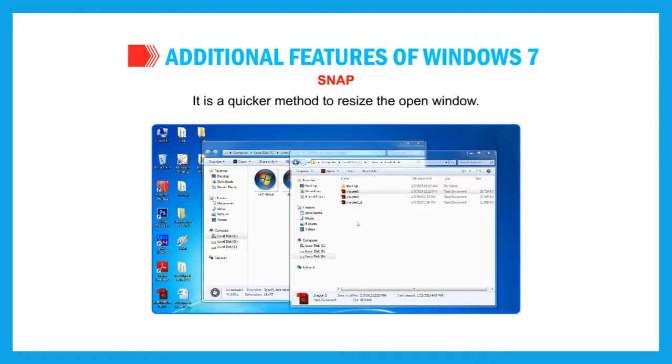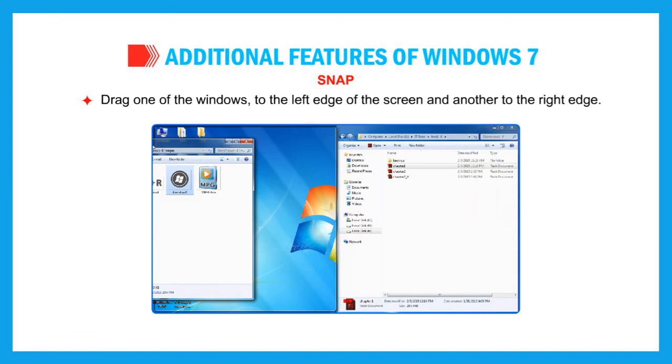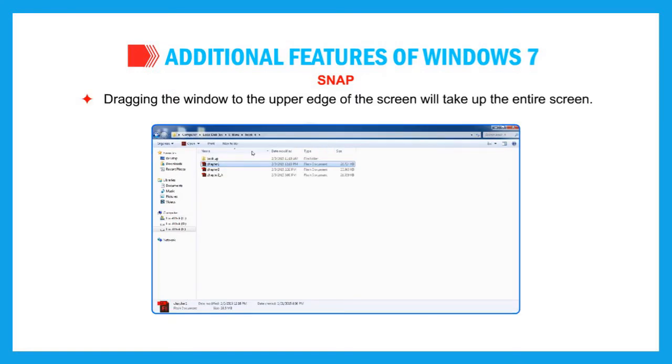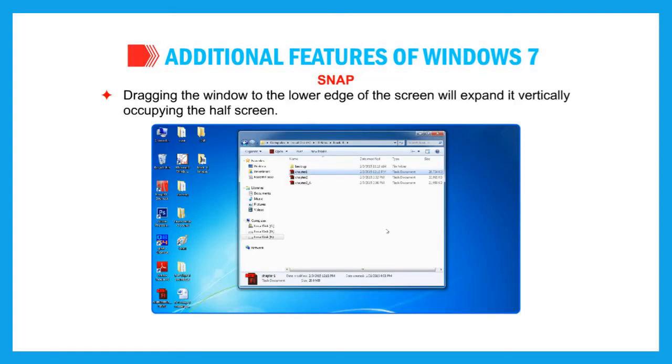Next is Snap. It is a faster method to resize the open window. Drag one of the windows to the left edge of the screen and another to the right edge. In this manner, you can view two windows side by side. Dragging the window to the upper edge of the screen will take up the entire screen. Dragging the window to the lower edge of the screen will expand it vertically, occupying half the screen.